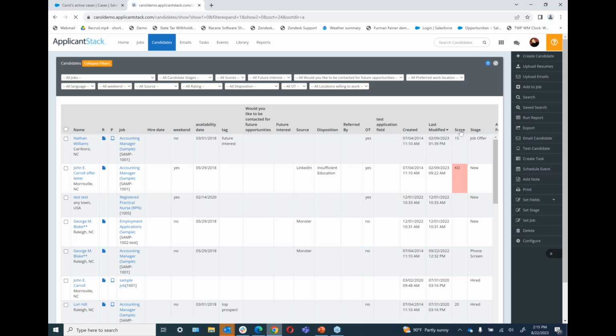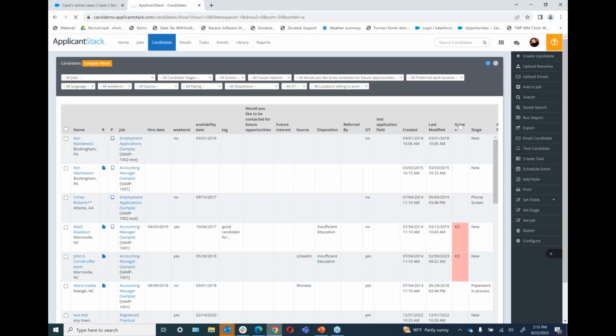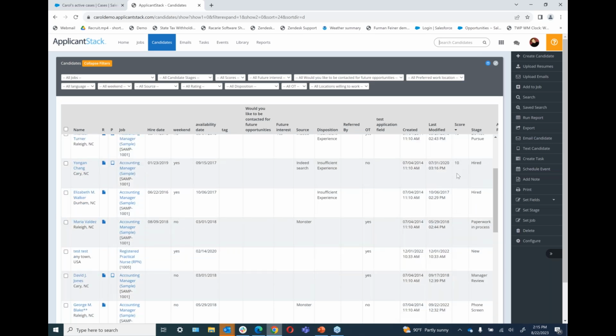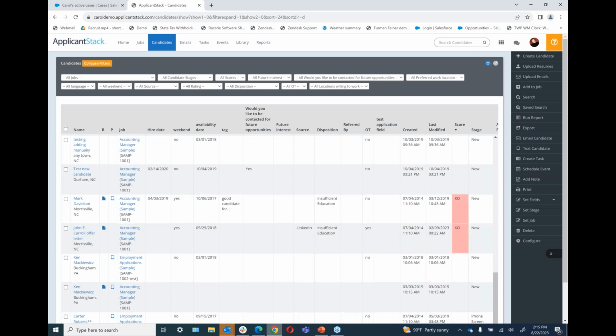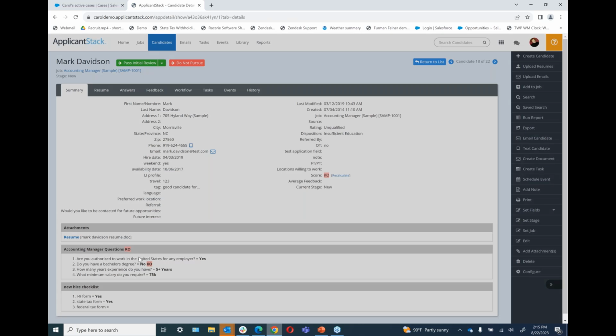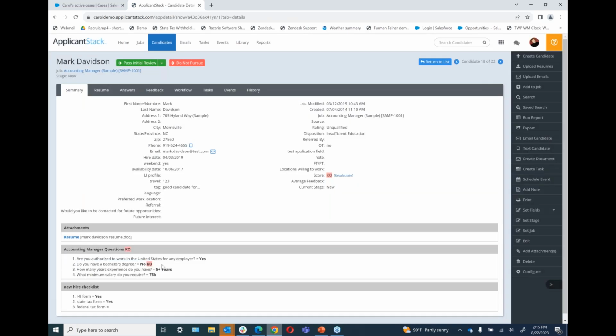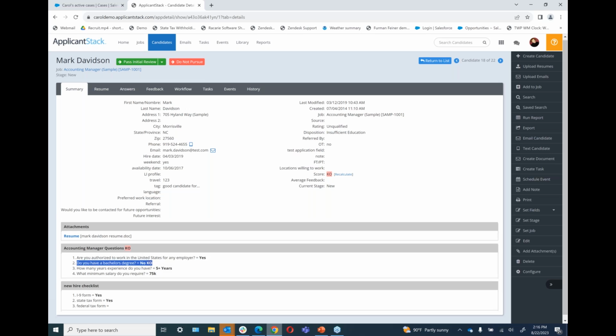I'll go ahead and sort based on that score because I want to show you the scoring functionality we talked about. So your candidates with a little bit higher score might be a better fit for you than candidates with a lower score. And that pink KO means knockout. So that means that that candidate answered a question that took them out of consideration. So in this case, they answered no to do you have a degree?